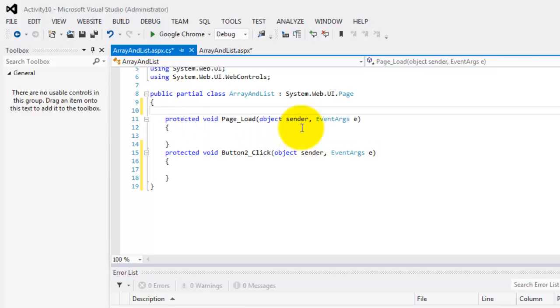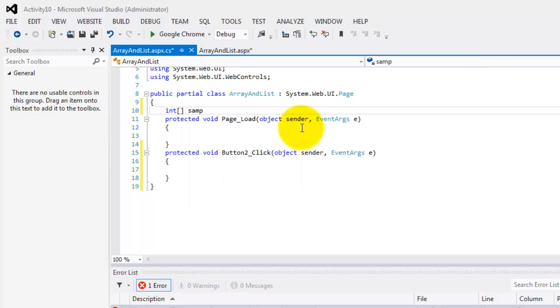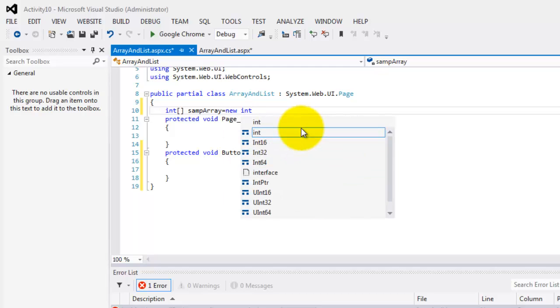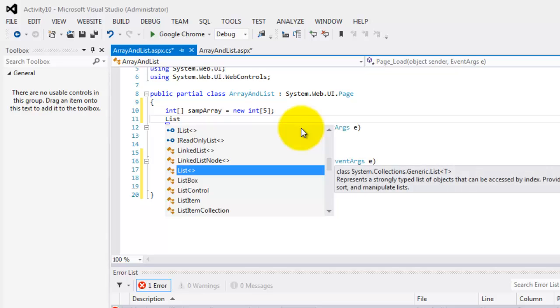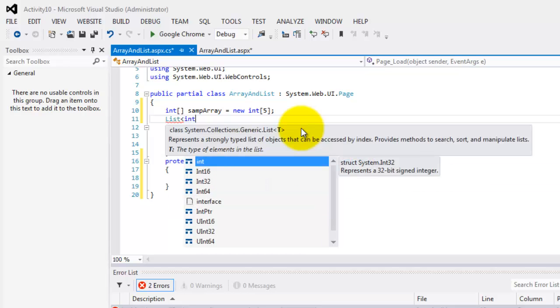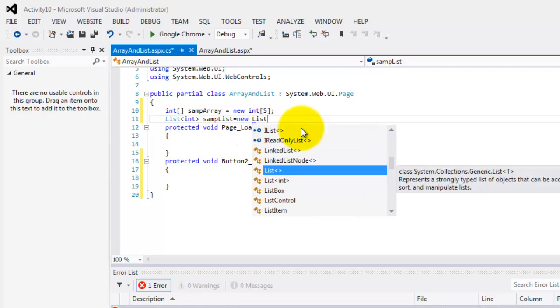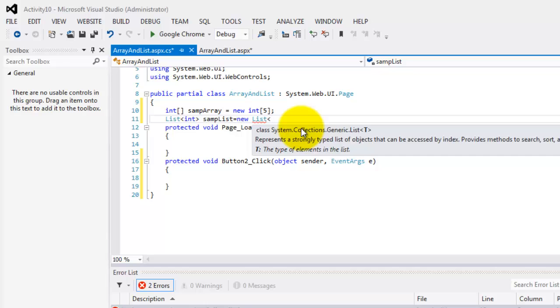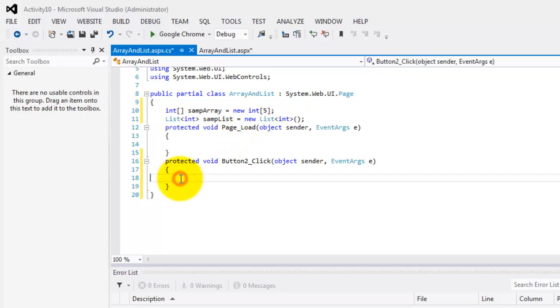First, we're going to declare the array and list. The first one is using array. Let's call it sampArray is equal to new integer. Our example is set to 5 elements. And then now notice the difference with list, wherein there is no limit because it is dynamic. List of int, then parenthesis. Okay.